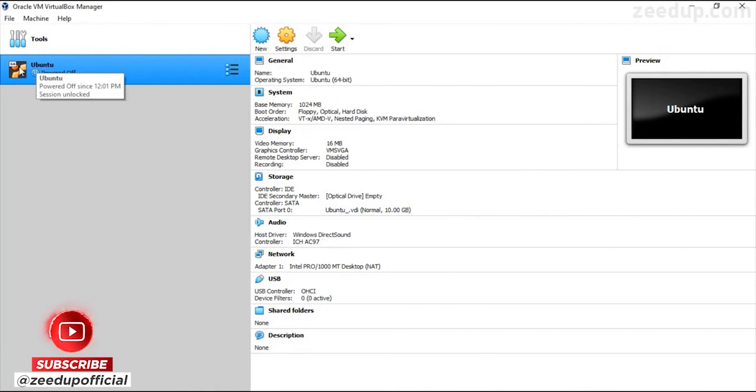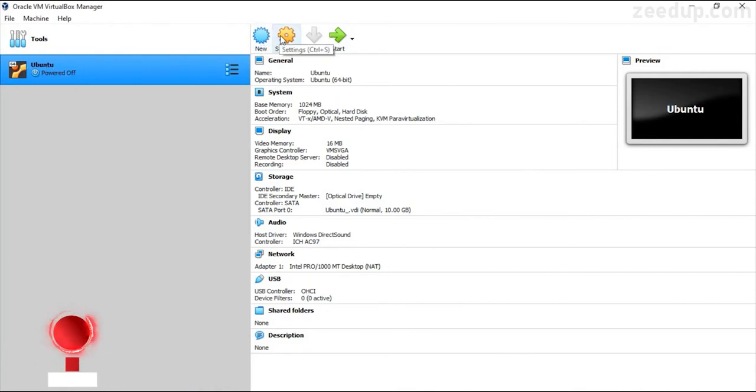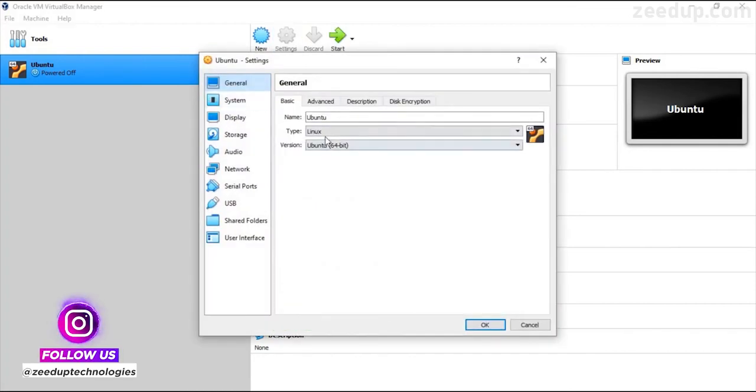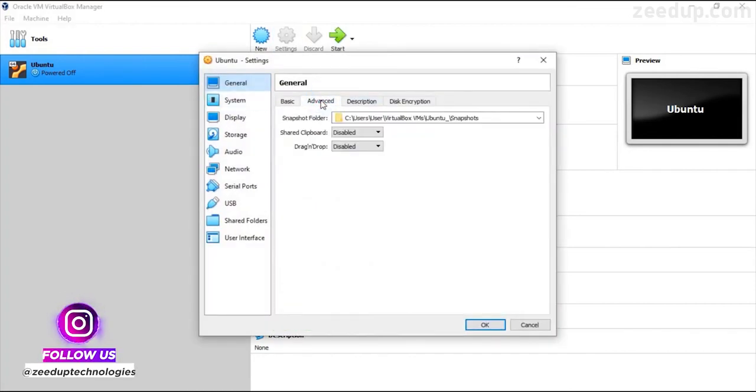Now once you can see that your Ubuntu is created, what you want to do is go into the settings option, and here there are different types of operations available. So in the general settings you need to go to this advanced tab and change this shared clipboard to bidirectional and this drag and drop to bidirectional. What this will do is help you transfer your files through dragging and dropping from your Windows to your Linux very easily. That's why we have done this. Rest of the operations you can keep as it is.